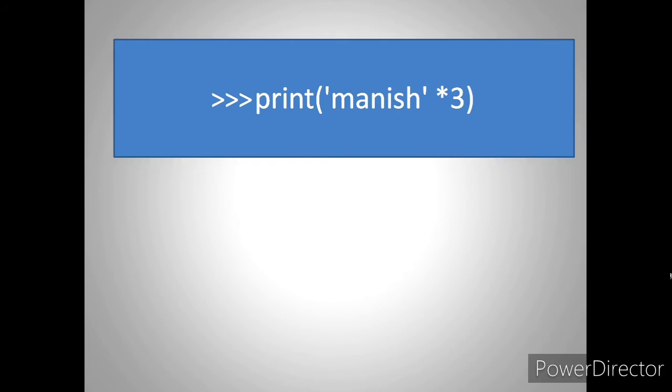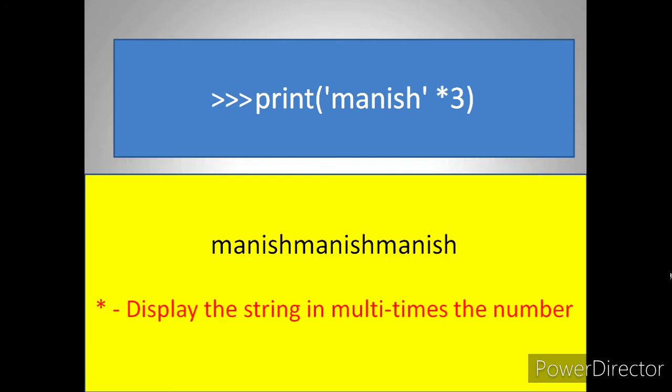So asterisk will give you the multiple of the string constant. So it will print what? Manish, Manish, Manish, 3 times. Okay. So asterisk displays the string multiple times, as many as the number.